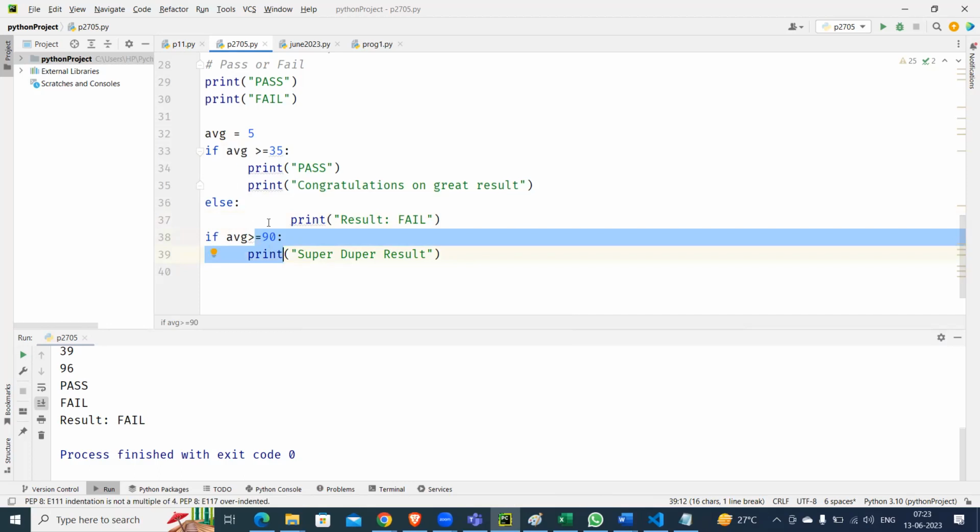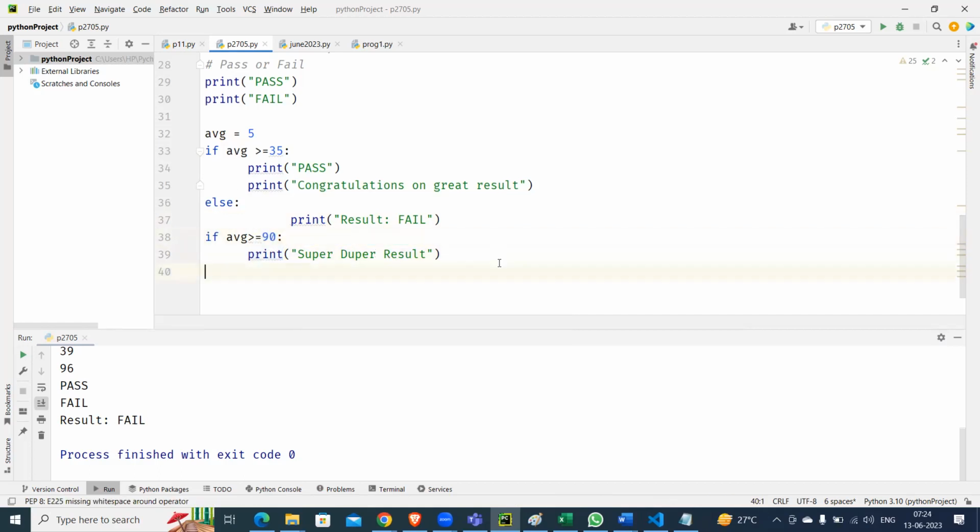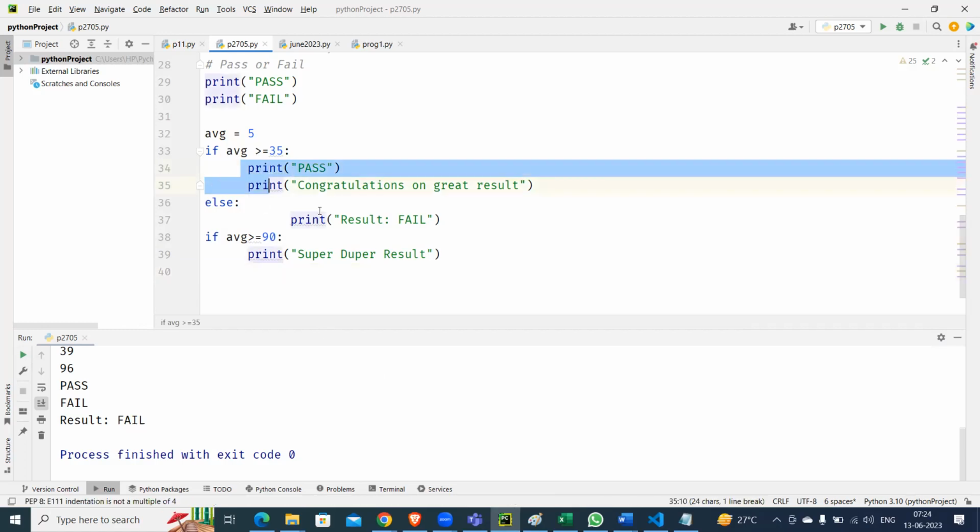If you have multiple conditions to check, let's say I want to assign grade. If average is more than 90, then super duper result. And then if average is less than 80. Now when you talk about if and else, only one block will get executed. Either if block or else block. No way both the blocks will get executed.